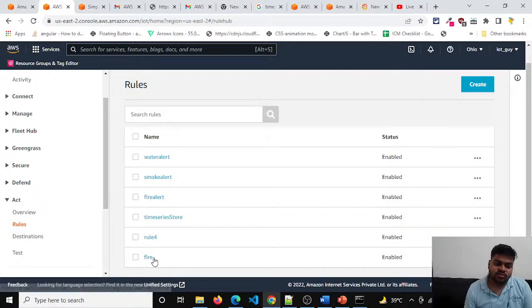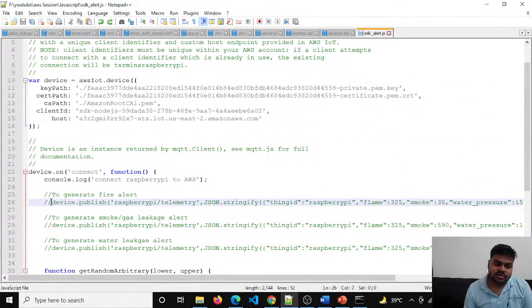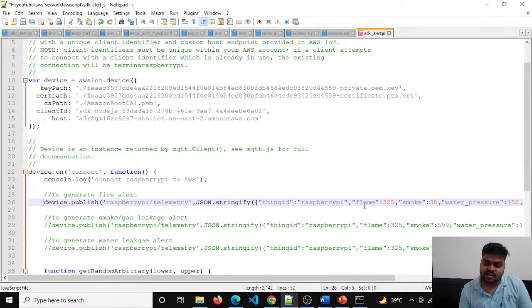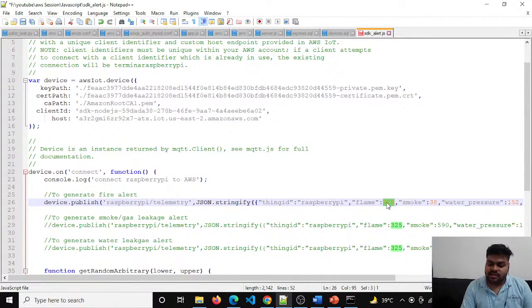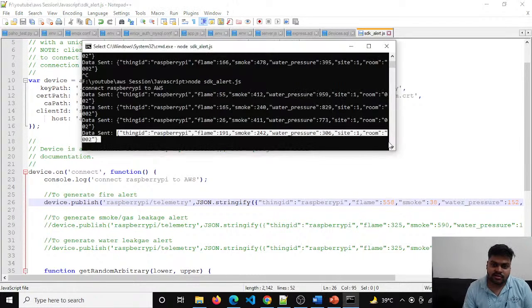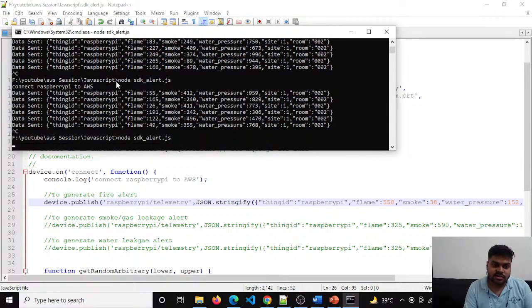Okay, so we have added the rule for fire for flame data greater than 300. So let's do one thing. What we can do is uncomment this and send a flame fire data greater than 300. Before that I need to check session. Okay, it is fine. So 325, let's make it 558 and save it. And here I need to stop it, rerun it.